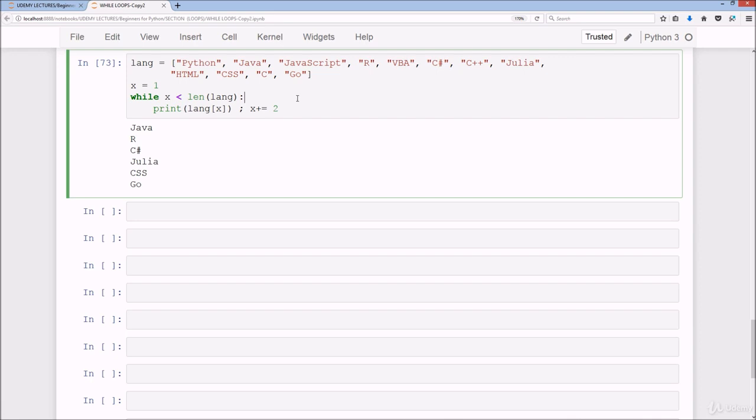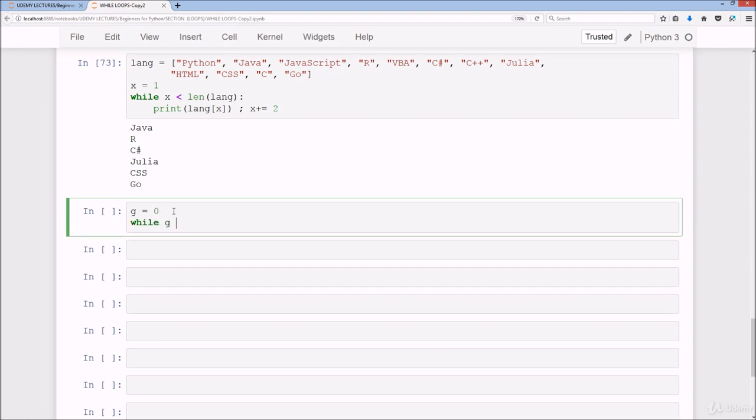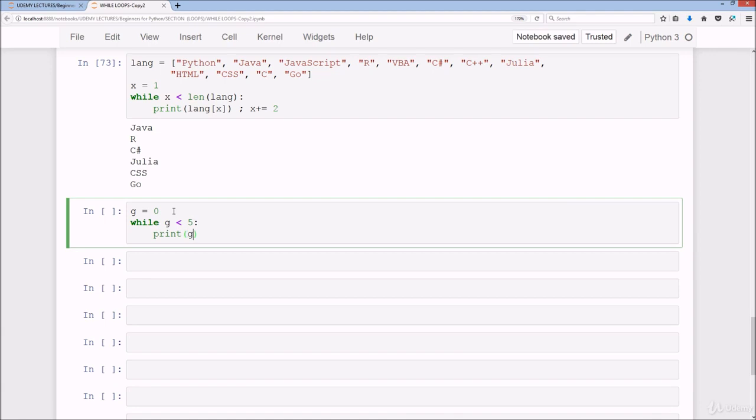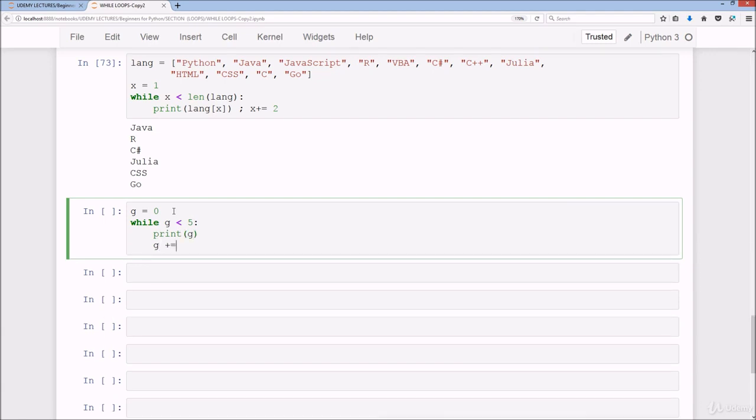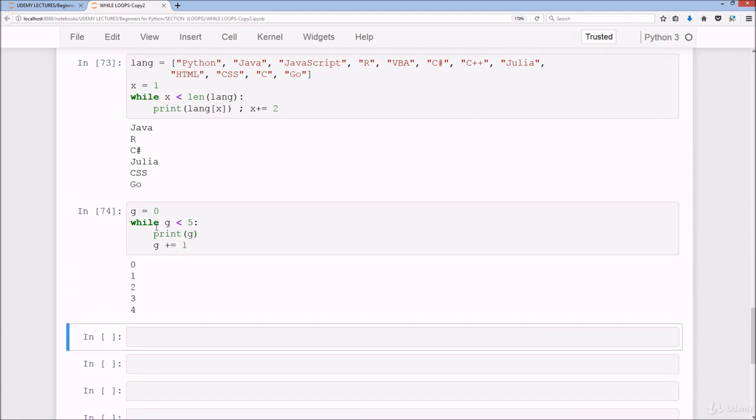Okay, so moving on from that, what we're going to do now is try to convert a for loop from a while loop. So what we're going to do is say g equals 0, while g is less than 5: print g; g plus equals 1. So it's pretty bog standard while loop here.